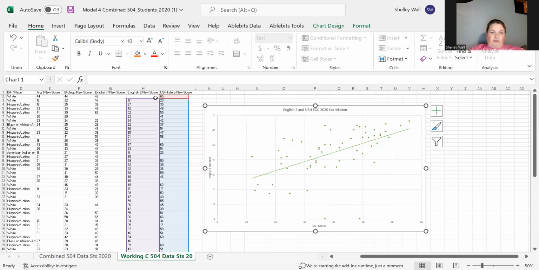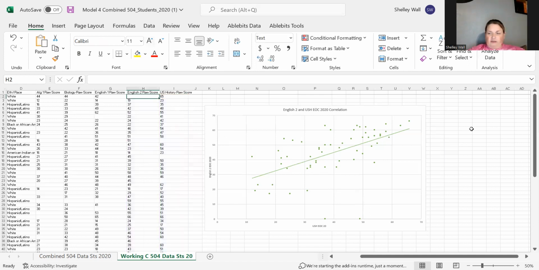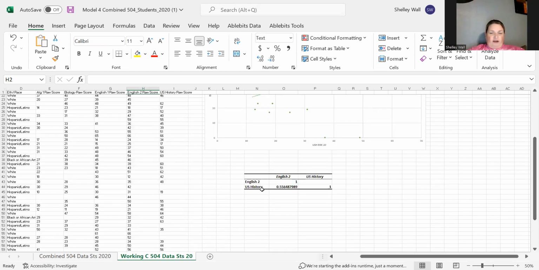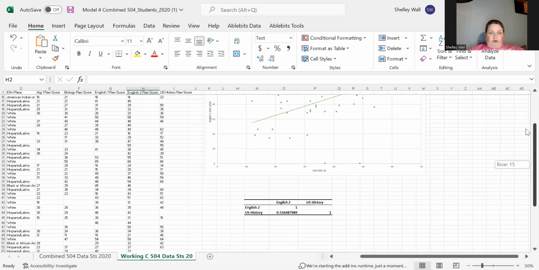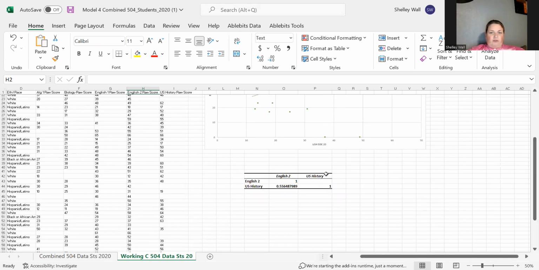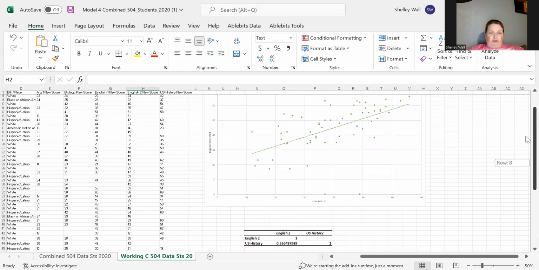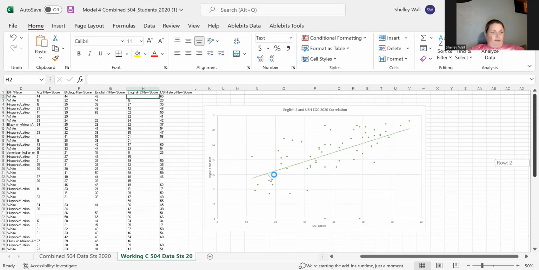From there, I went in and highlighted these two columns again and went to data analysis, and ran a correlation. And this is what I came up with. I relabeled my titles here. So you can see we're looking at English 2 and US history. And the one is where the two subjects meet. And this 0.556 is the correlation, which shows you it's a little above halfway between 0 and 1. So it's a loose correlation about midway through.